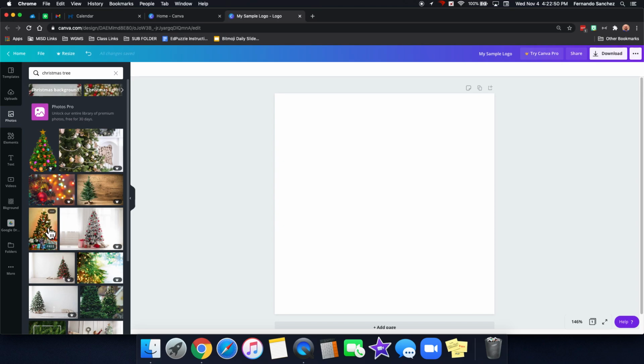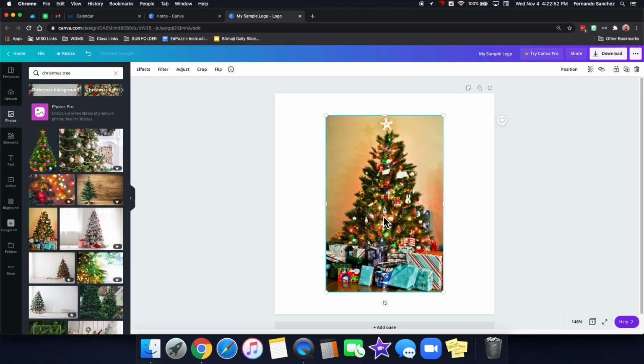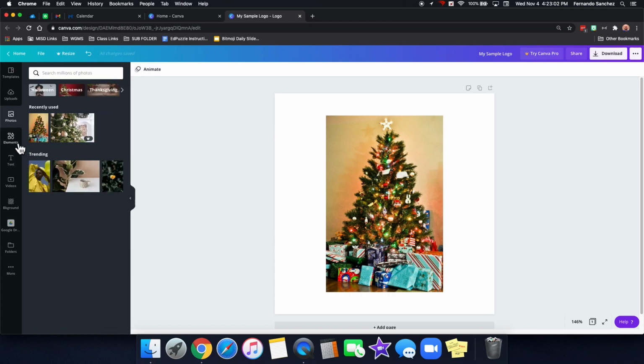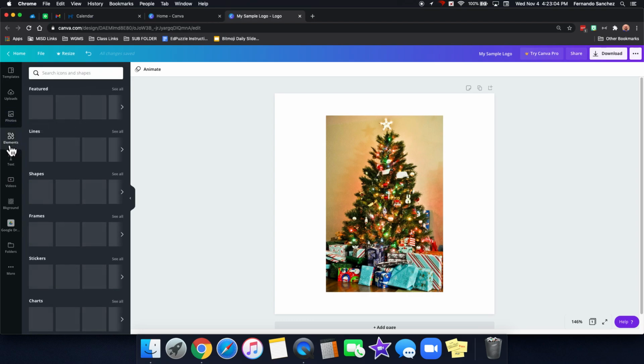It says free when you hover over it. That'll be there and no watermark, okay? So let's keep that one for now. That's a photo, okay? Now, elements, and by the way, you can search for any photos you want right there, okay? When you go to elements, this is a little different.